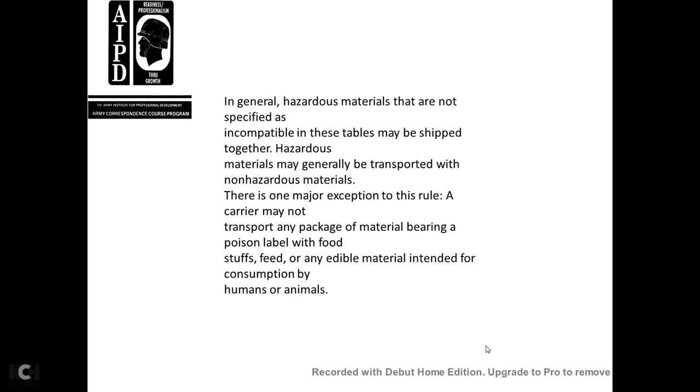General hazardous materials that are not specified as incompatible in these tables may be shipped together. Hazardous materials may generally be transported with non-hazardous materials. These are among the major exemptions of the rule. A carrier may not transport any package or material bearing a poison label with foodstuffs and feeds, or any edible material intended for consumption by humans or animals.